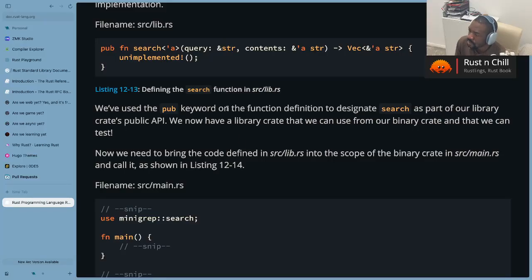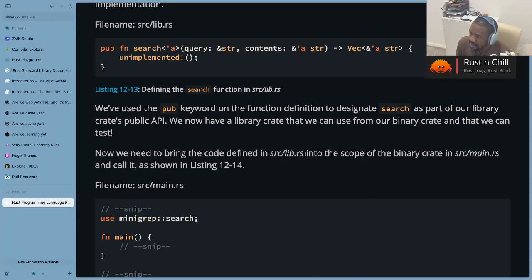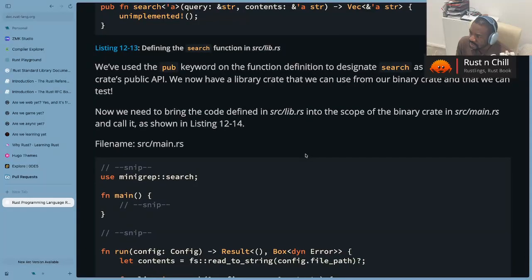So we've used the public keyword on the function definition to designate it as part of our library's public API. We now have a library crate that we can use from our binary crate and that we can test. Yep, okay. And now we need to bring the code defined in the library into scope.